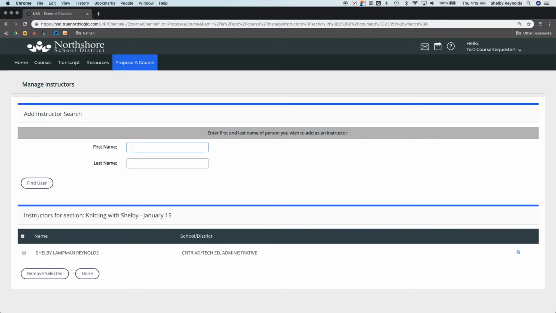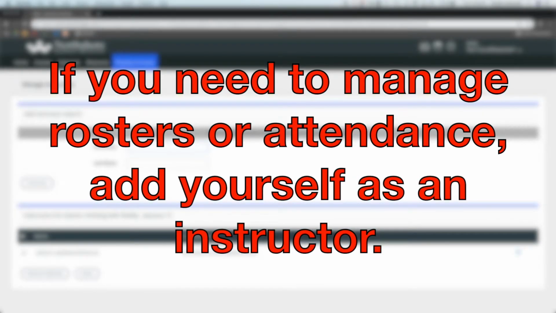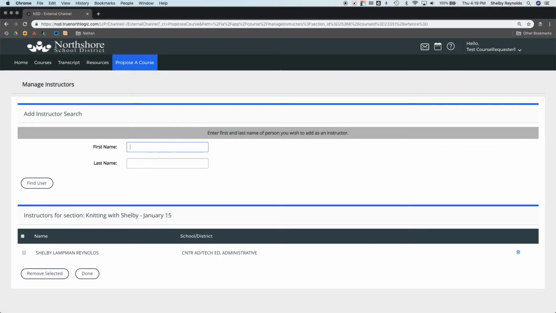To add additional instructors, follow the same process. In order to manage the roster utilizing the Courses I Am Teaching tab, you must add yourself as an instructor, even if you are not an instructor. Once you have all the users added, click Done.